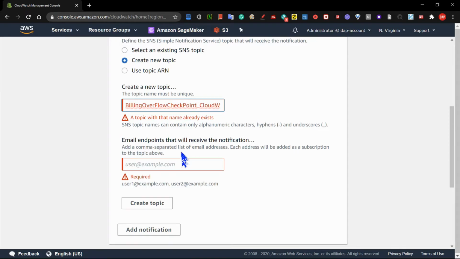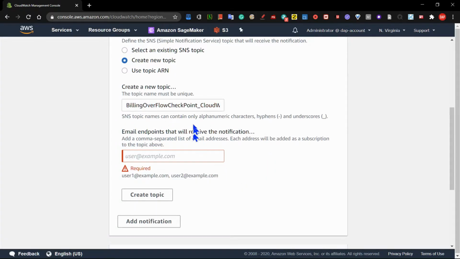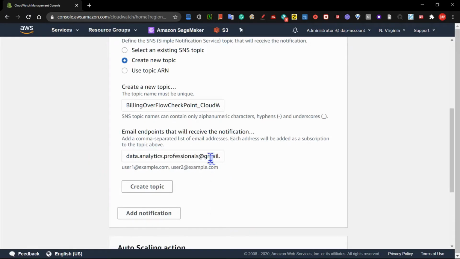So billing overflow checkpoint, because I had that already, that topic is already in. So I'm making billing overflow checkpoint CloudWatch, and here I'm going to put an email address that will receive this. You can put any email address where you would like to get this notification. So I'm putting data analytics professionals at gmail.com. You can put whatever you think is right, and then I'm going to click create topic.